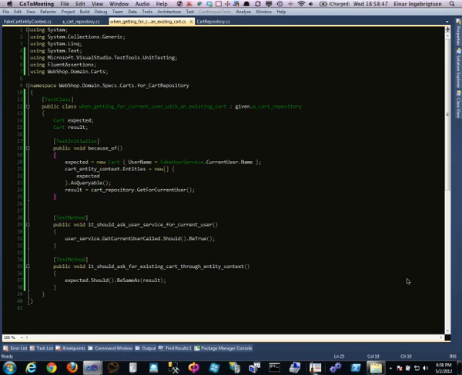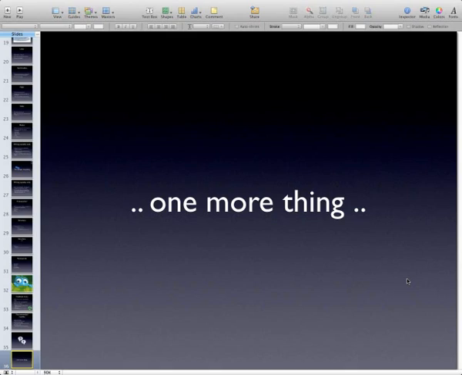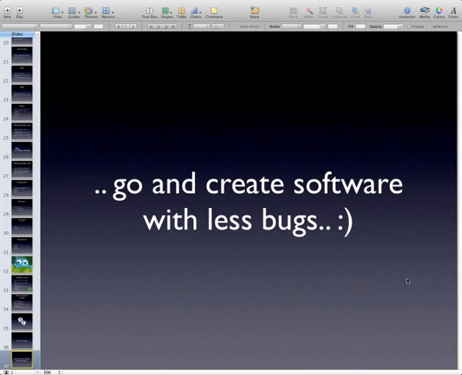Well, I think you still need to do that on a different level. You might be able to use the Gherkin language to specify this, but chances are you might be better off just using the user stories and criteria there. One more thing. Go and create software with fewer bugs. Really important.